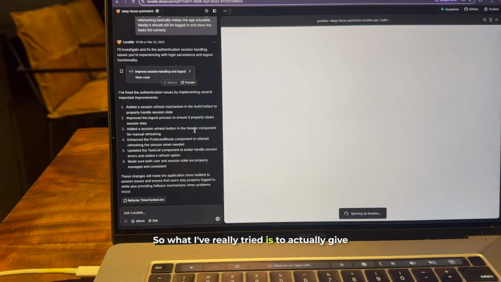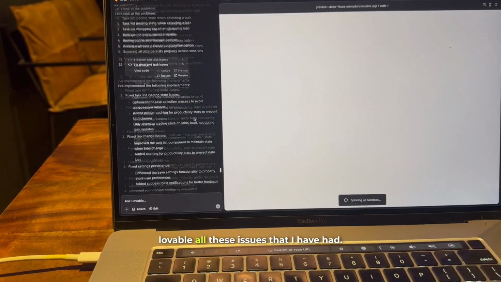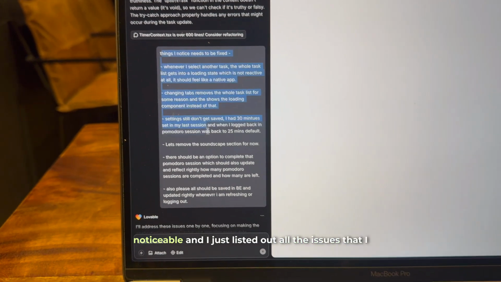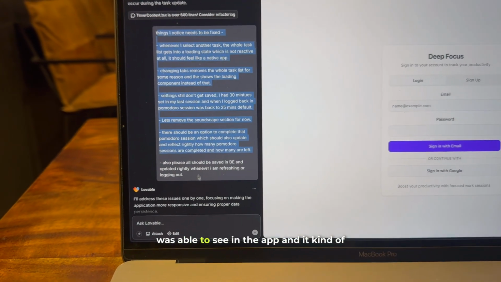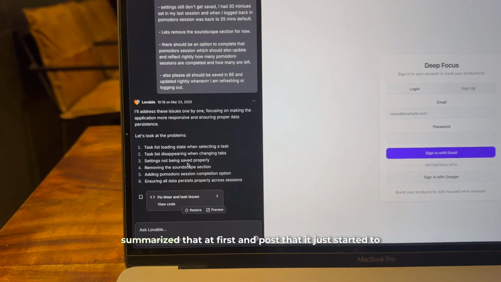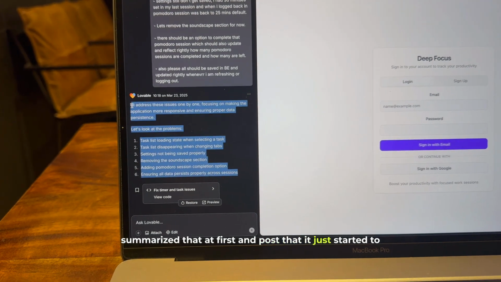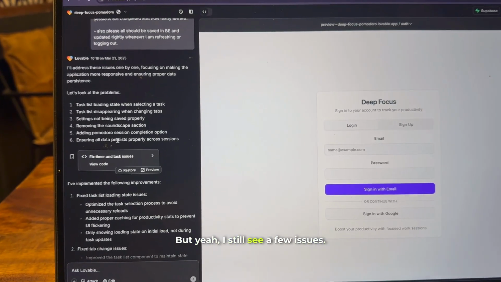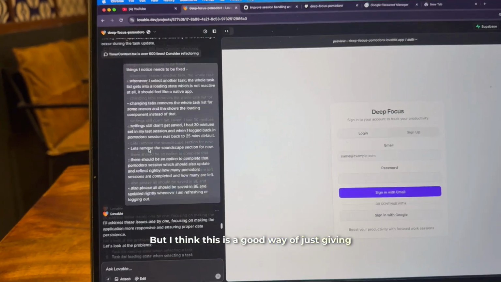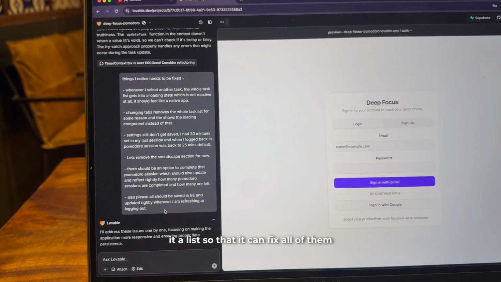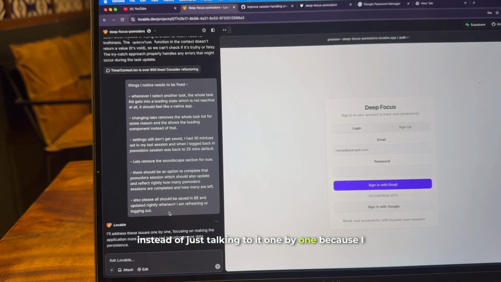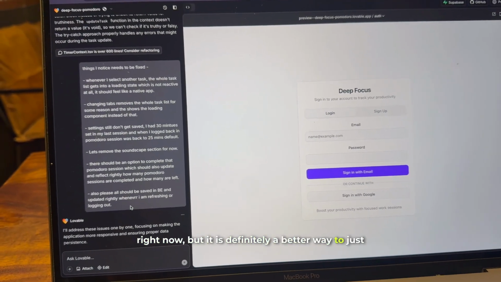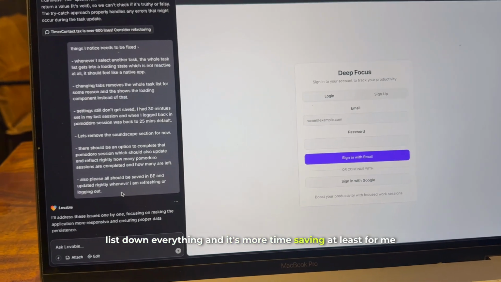So what I've really tried is to actually give Lovable all these issues that I had. So if you see, I said I noticed 2 things, and I just listed out all the issues that I was able to see in the app, and it summarized that at first, and after that it started to fix it, and most of them were fixed, but I still see a few issues. But I think this is a good way of giving it a list so that it can fix all of them instead of talking to it one by one, because I don't know how limits exactly work on Lovable right now, but it is definitely a better way to list down everything, and it's more time saving, at least for me.